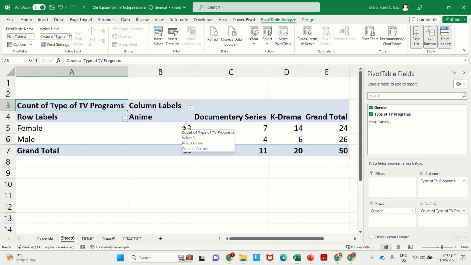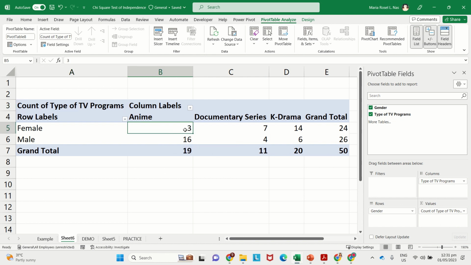So we have here the frequency for female students who responded anime, documentary series, and K-drama. Then the number of male students who responded anime, documentary series, and K-drama. This is the column total for anime, the column total for documentary series, the column total for K-drama. This is the row total for female, the row total for male, and the grand total for both female and males.